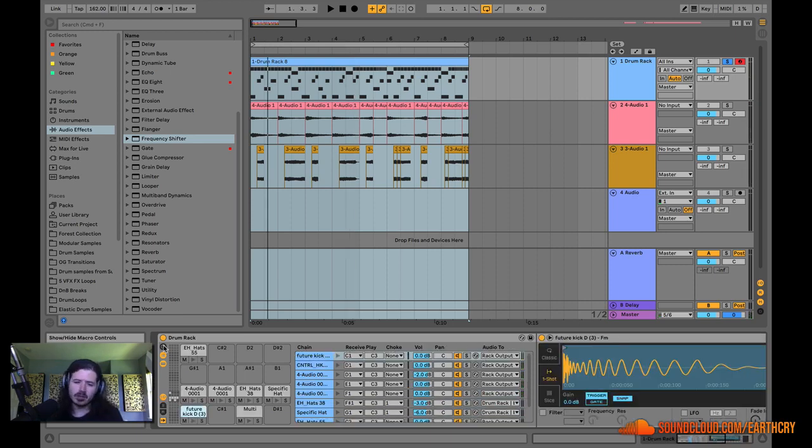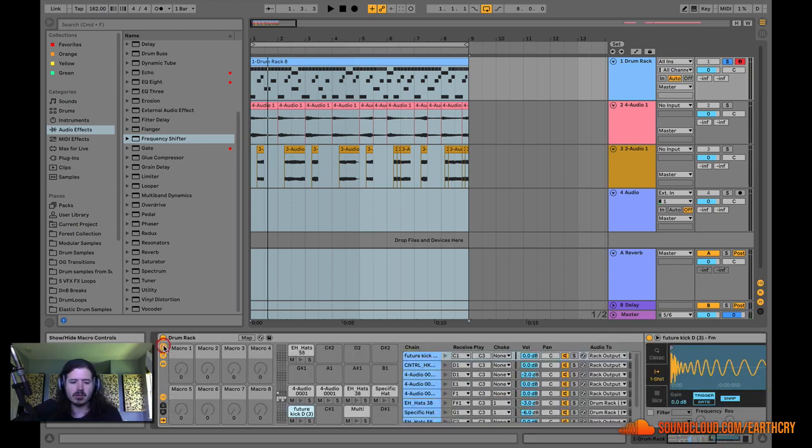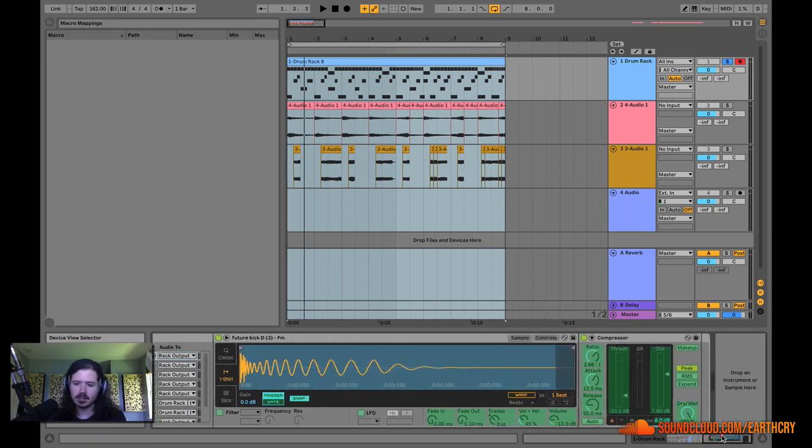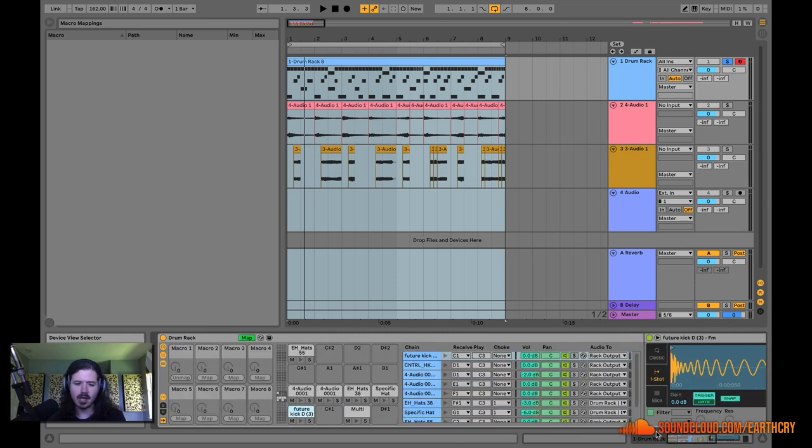So the final thing I'm going to go over in today's lesson is macros. Macros are really powerful. This is the button that you hit to see them. Macros can control multiple parameters at once, and this is really, really powerful stuff. So how would I map a macro? Well, one thing you can do is hit the map key, and then anything you see that highlights in green is available as a macro control, okay? That's one thing you can do.